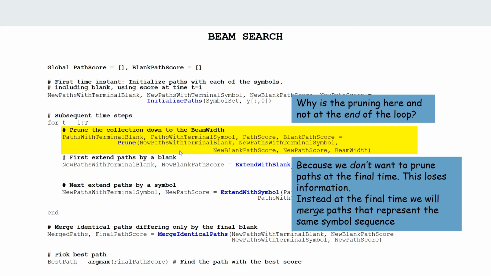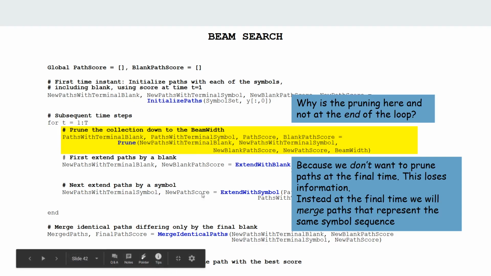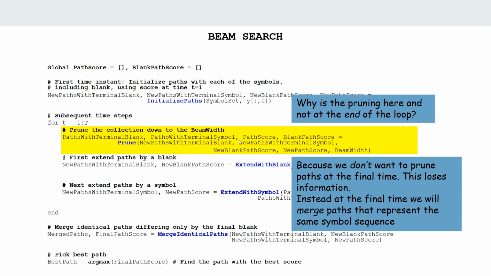One important note is that pruning should be done at the beginning of your loop and not at the end. There are two reasons for this. Firstly, your symbol set might be quite large or your beam width might be small, and that means that right after the initialize paths function is called, you may require pruning because the number of symbols being considered after all the paths are initialized might already be too large.